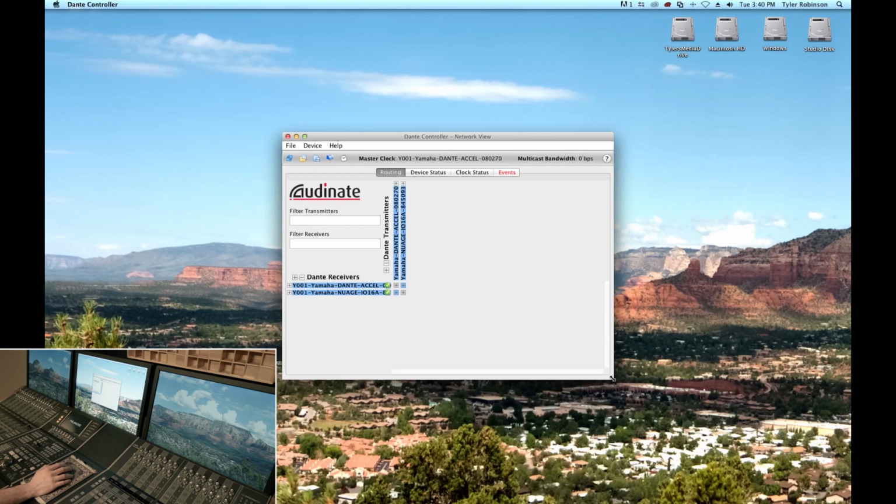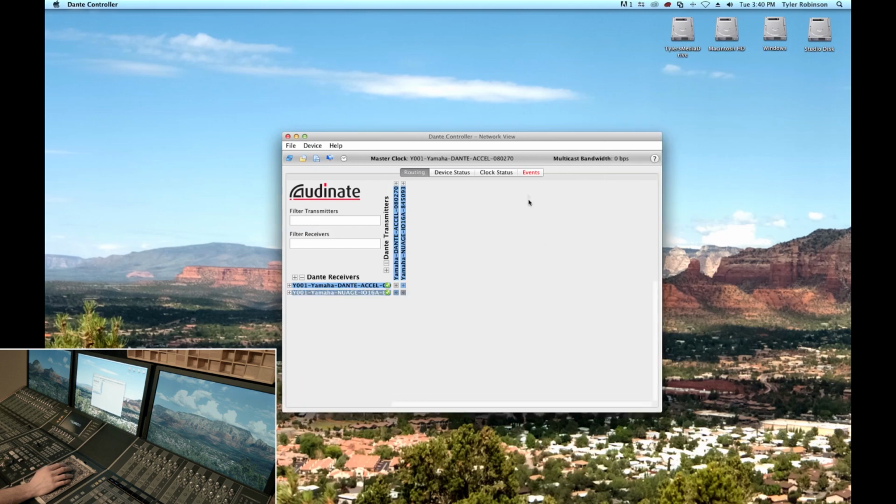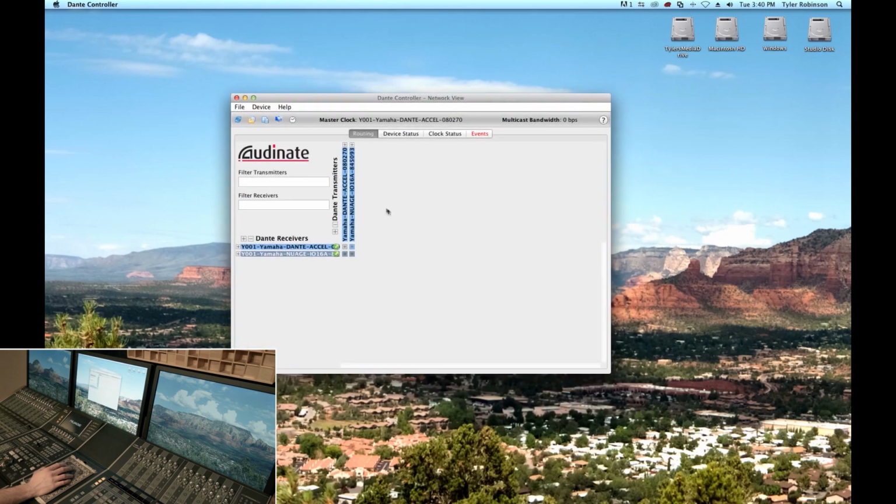Okay, you'll see here, now that Dante Controller is open, you can see the devices that you have on your network, on your digital audio network, here on the side and up here at the top. Each device has a transmit and a receive side to it. So each device is bidirectional. A Neo is 16 channels in and 16 channels out. The Dante accelerator card that you installed in your computer is 128 channels in and 128 channels out.